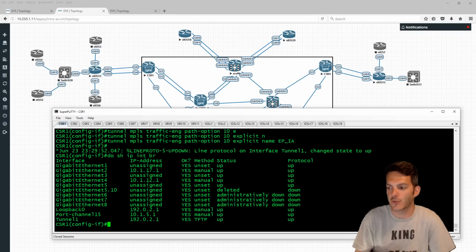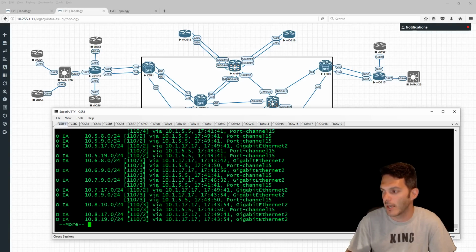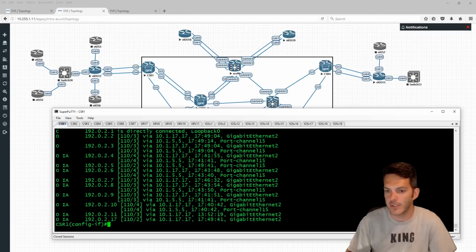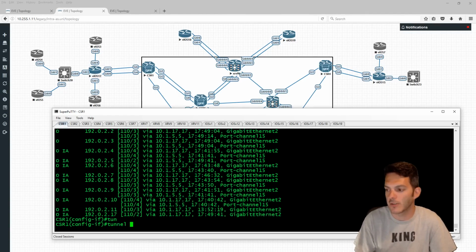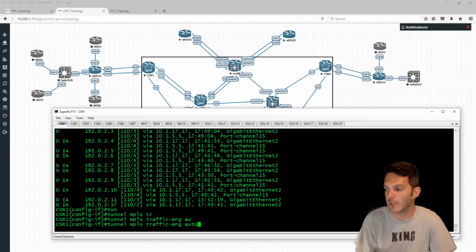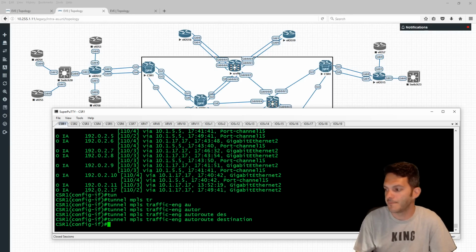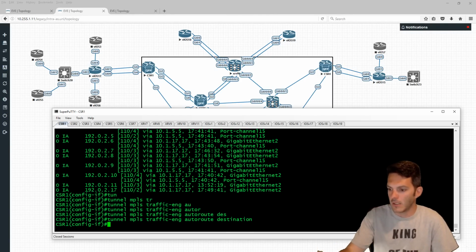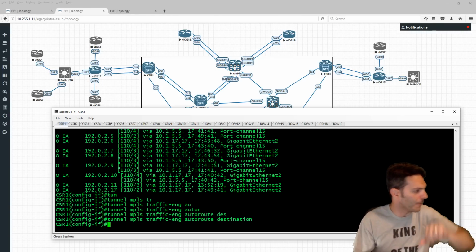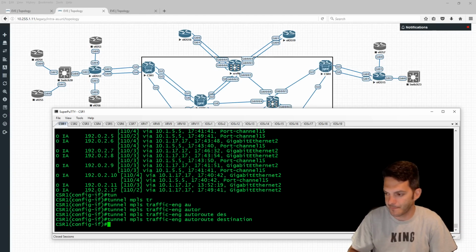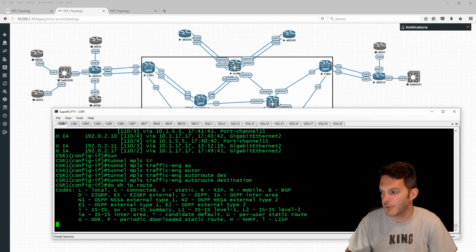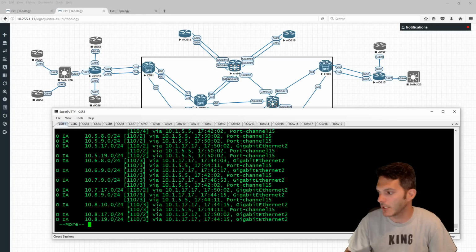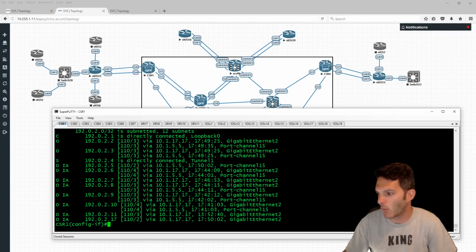Now, we're not actually sending traffic over that particular path because there's no tunnel 1 anywhere in the routing table. If we want to send traffic over the tunnel, we need to type in the tunnel MPLS traffic engineering auto route, and we're going to specify destination. And with that being typed in, now if we do show IP route, you'll see the tunnel 1 for this traffic right here.